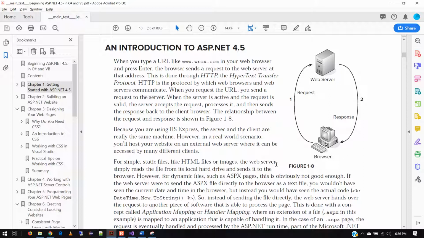All right. Now, the next section here is one that I'm going to fly through really quick because you know what it's about?